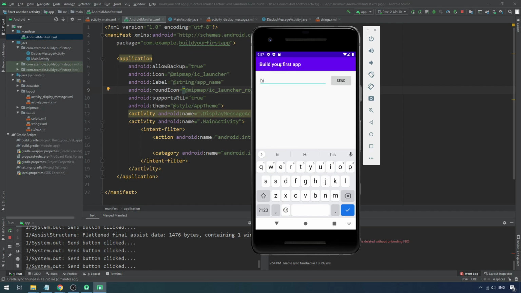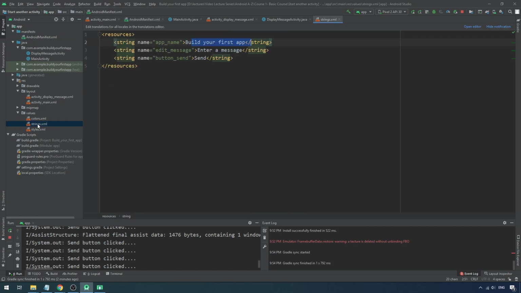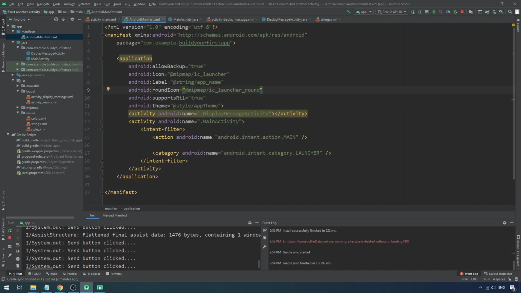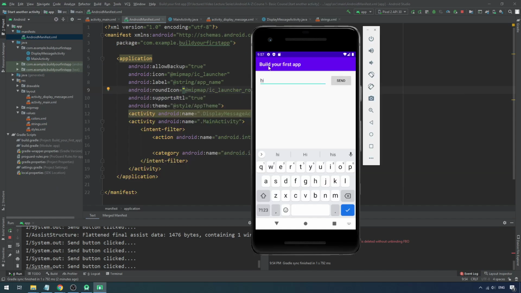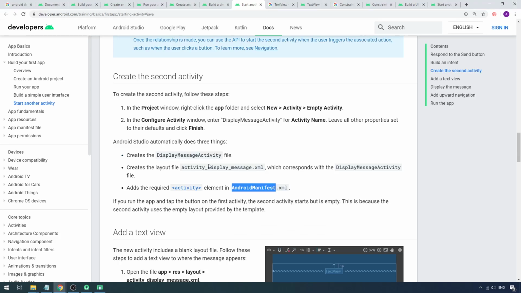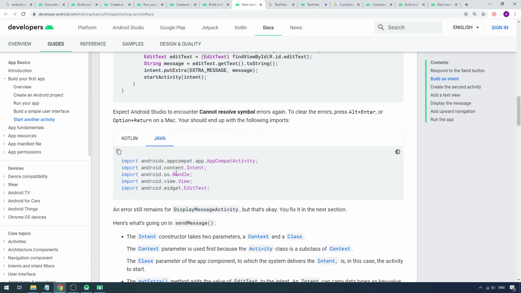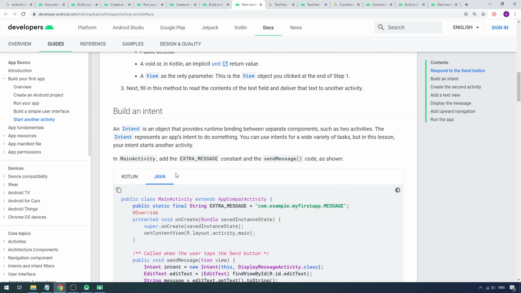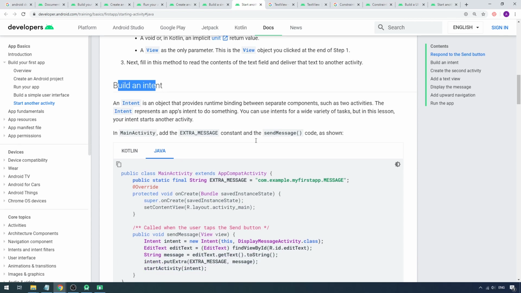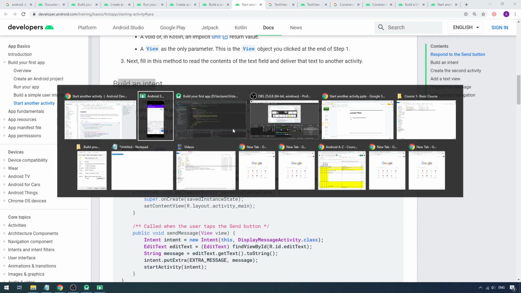If you want this to be the calculator app, what you have to do is go to the strings XML and give the app name as calculator, and then the manifest will pick it from here and it will display it over here. Awesome. Great. Okay, so now we got the second activity. So if I scroll back over here, building an intent.